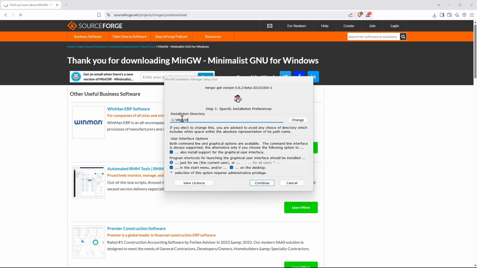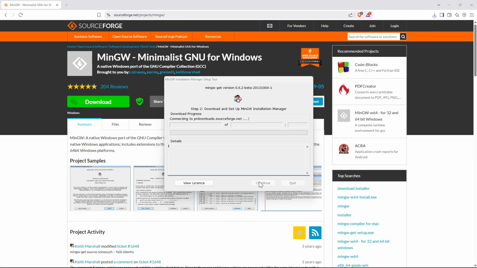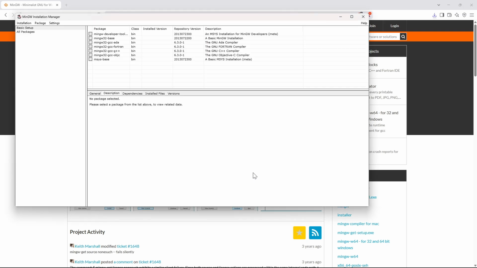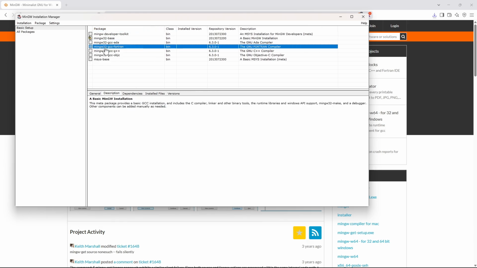I'm gonna click on it, click on install. Leave the installation directory as default. Click on continue. It's gonna take a little time. Okay, done. Next, continue. Here we're gonna select this one, base, G++.